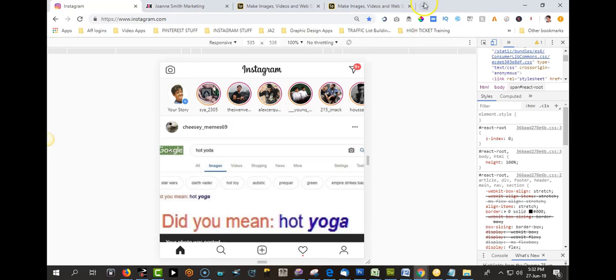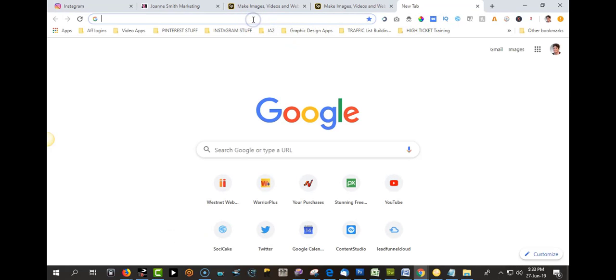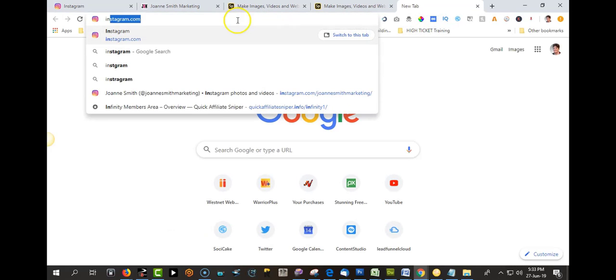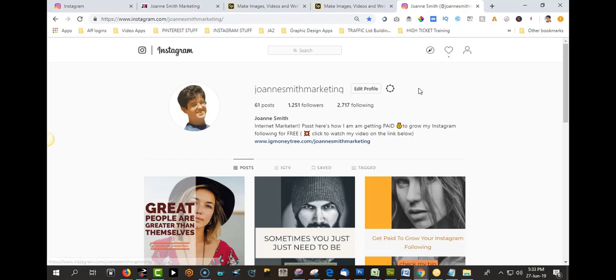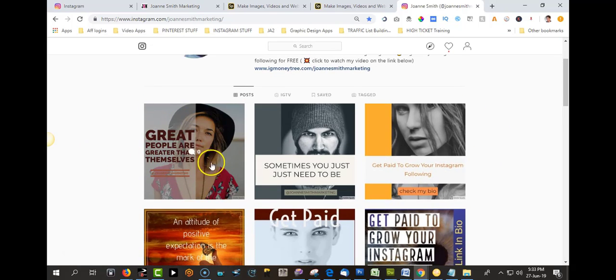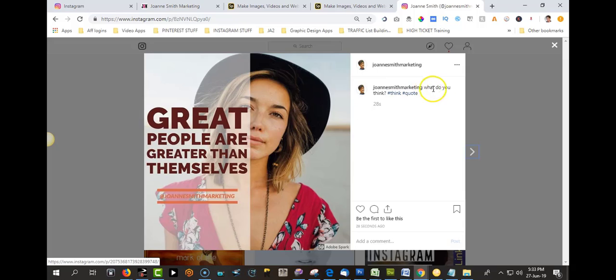And then if we go back to our Instagram to just view it on the desktop here, go back to my home page, and you can see the image has been posted and with my headline and my hashtags.